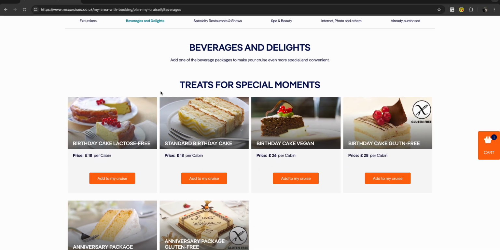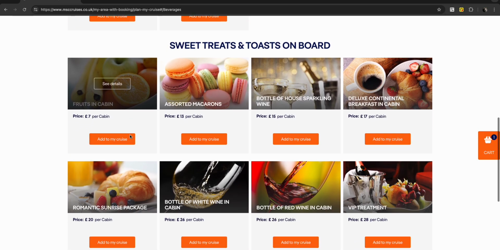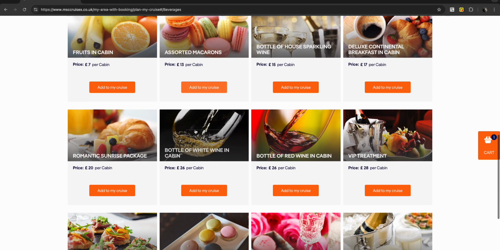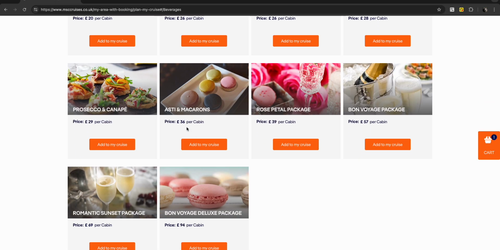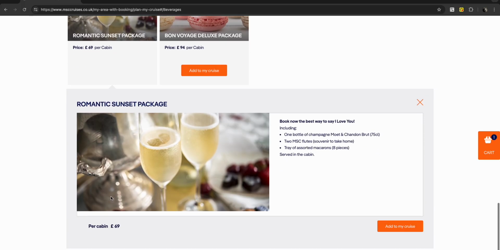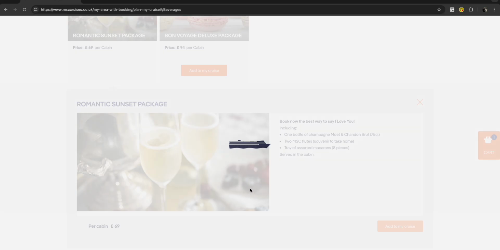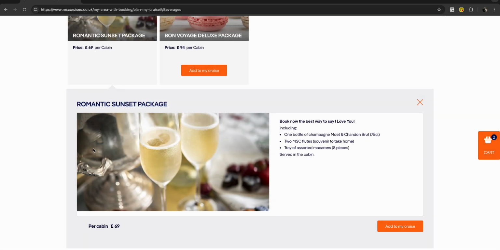So if anybody's celebrating a birthday or an anniversary, you can pre-book a cake. If you wanted to have some sweet treats in your cabin, you can also do so. Or if you wanted to celebrate your holiday with a bottle of wine, a bottle of Prosecco, or what's called a romantic sunset package, you can do all of this by pre-booking it here. Same rules apply. To find out more information, you simply click on the See Details button. It will then tell you what is included within that package, and if you simply want it, you can add it to your cruise. It will then add itself into the basket after you've then selected everyone in that cabin.